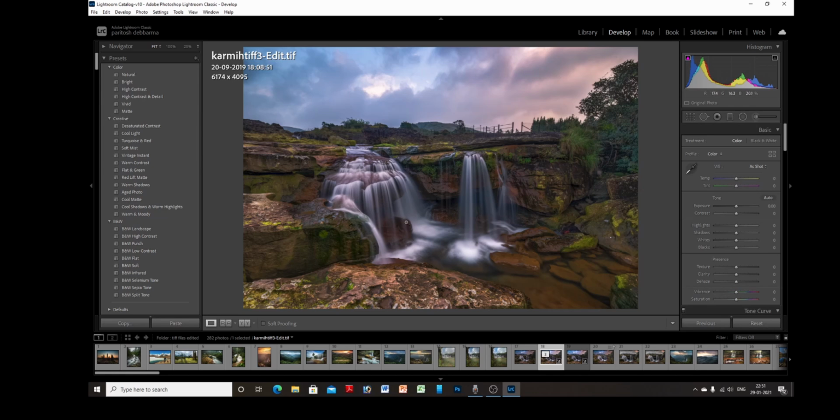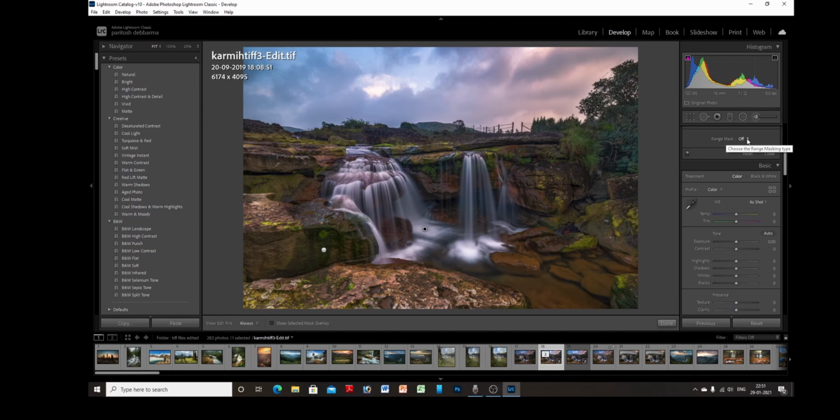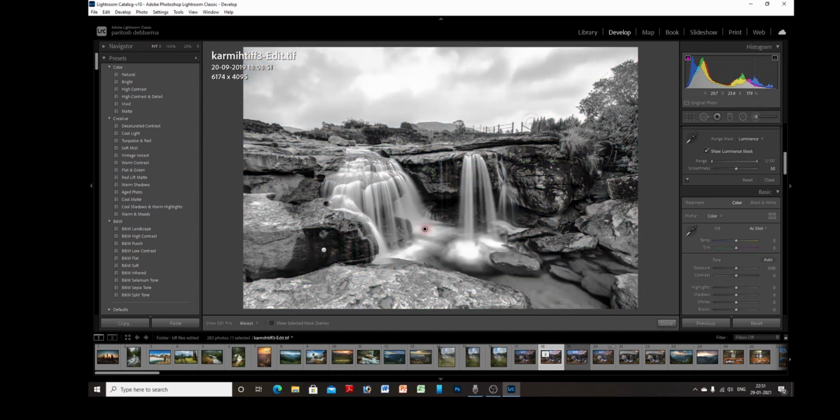Now we also have the overexposed areas in the waterfall and a little bit in the sky. What we can do is the same thing: we'll bring the brush and hit over the most exposed areas in the waterfall, go to the range mask, choose luminance, check mark show luminance mask, and we'll change this image into black and white, and paint over the most exposed area of this image.